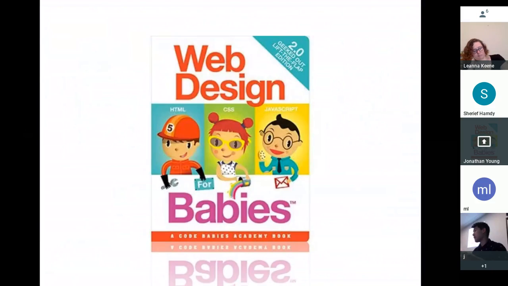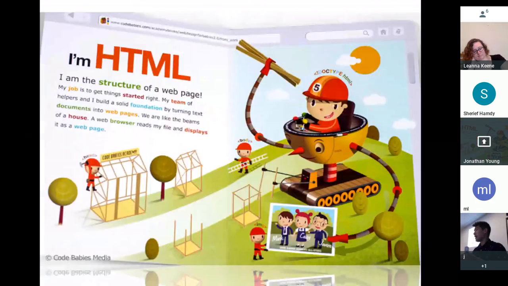So I actually got to meet someone who wrote this book, Web Design for Babies. There was basically a thing called Coding for Babies. And it basically looks like this.